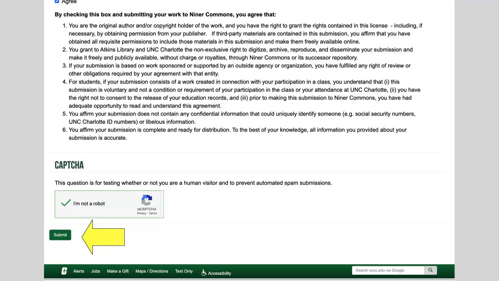Finally, click I'm Not a Robot and then click Submit. You've just successfully deposited your work.